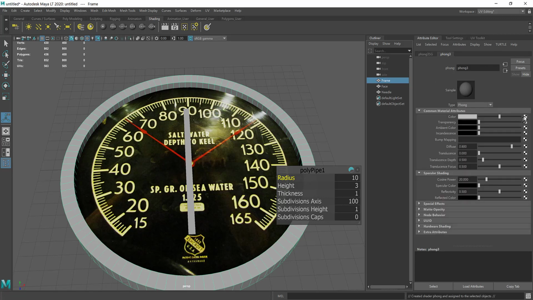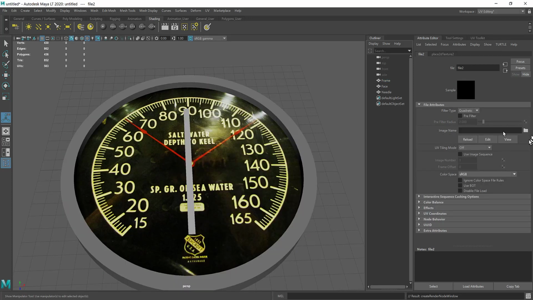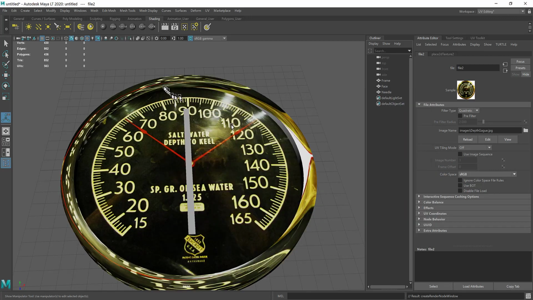Let's do the frame. The frame, similarly, we're going to find a file, map it, select it for the shader, the Phong shader, and it's on there, but guess what?